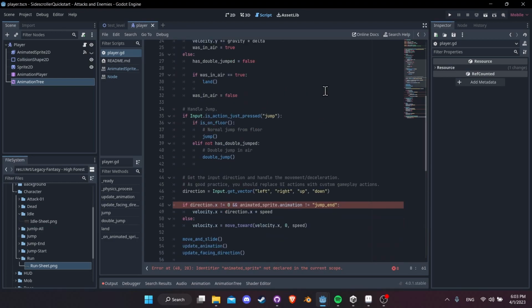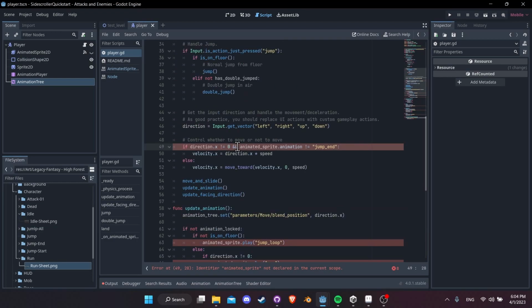So let's go ahead and work at that. So down here, I was checking the animation on the animated sprite, whether it was jump end, to control whether the character could move or not. When we get around to our state machine, we're actually going to give each state the ability to set whether it can move while in that state or not, just with a simple Boolean checkbox. So for right now, I'm going to remove this completely, and we'll just leave it as if the directional input is not 0, then we'll move.